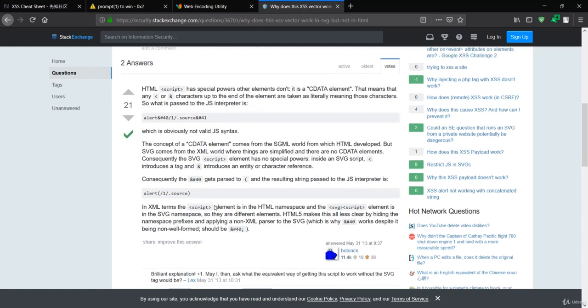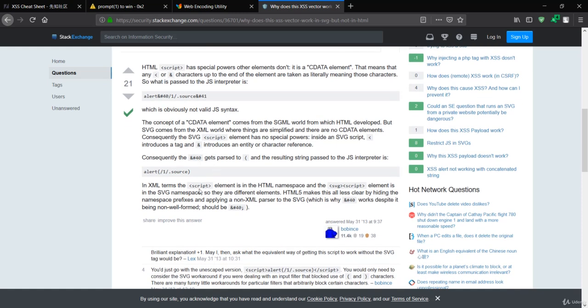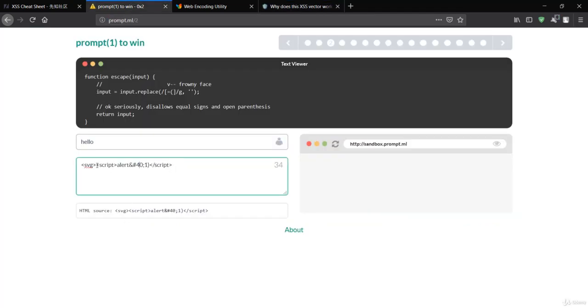But in the case of an SVG, the script in the SVG is basically XML terms. That means the SVG script element is in the SVG namespace, which is a different element. That means it does not need to be encoded. So everything over here was plain text if it was not SVG. But SVG will not do encoding. It will simply put it the same as here.